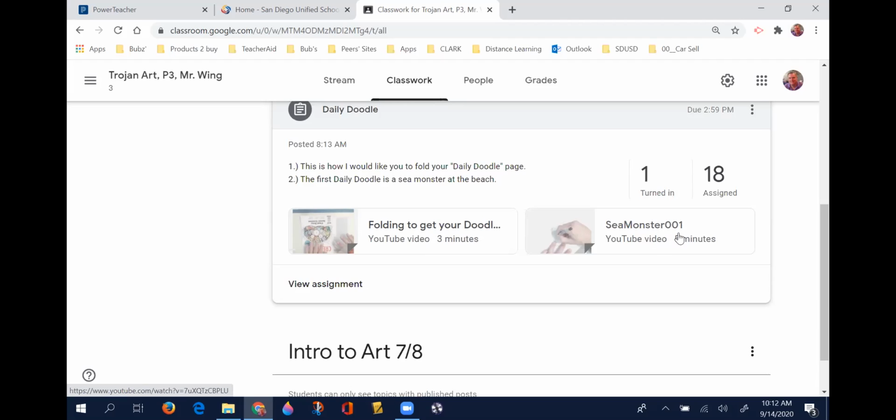Sea Monster is the Daily Doodle for today. It's a 5-minute video. It shows you how to draw it and ink it. You'll note that when you're drawing it, I'm going to ask you not to erase your pencil lines.